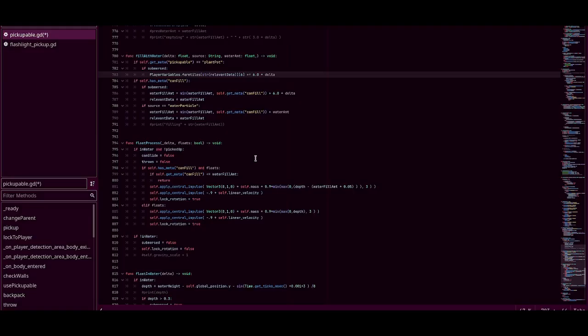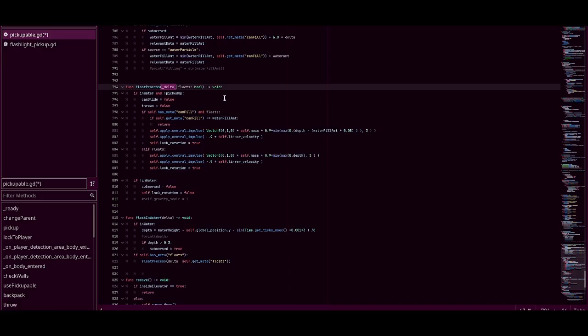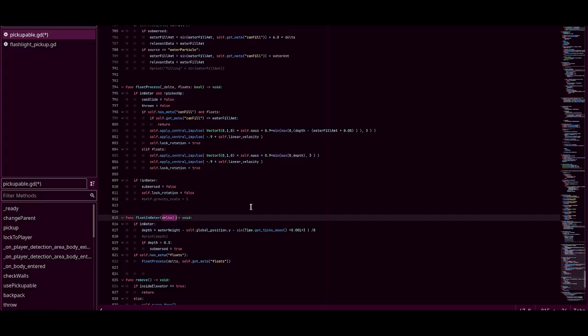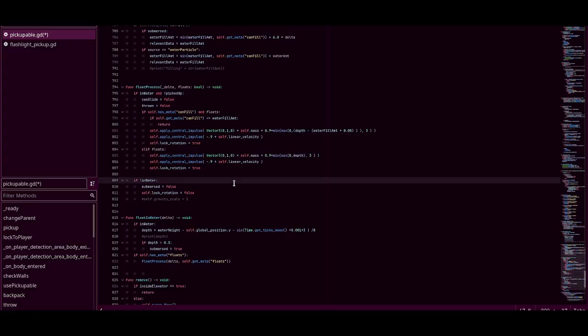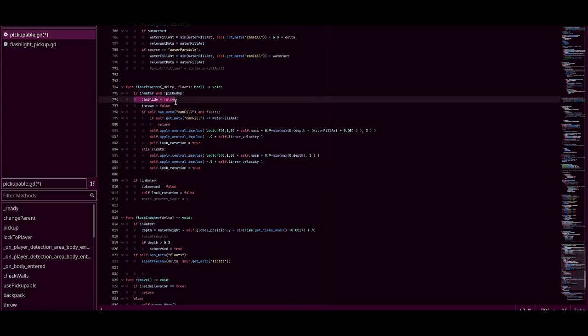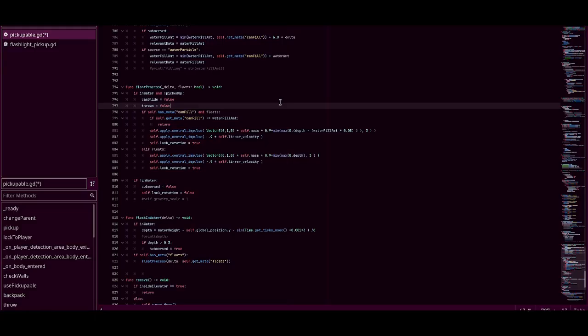Okay, and then this is our float process. Our delta is not used, that's why we have an underscore in front of float process, even though I was calling it there. Delta is not being used for it. That's just something that isn't using delta. So if it's in the water and it's not picked up, so you can hold something while it's in the water and it won't be trying to float, we're setting its can glide and it's thrown to false, just so if I throw a paper airplane into the water, it's not going to keep trying to glide or whatever.